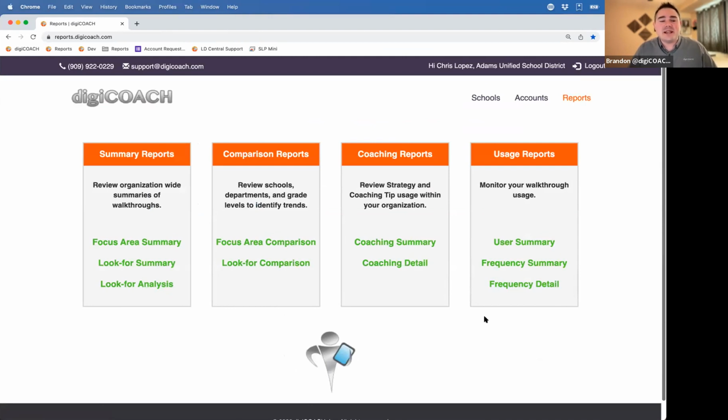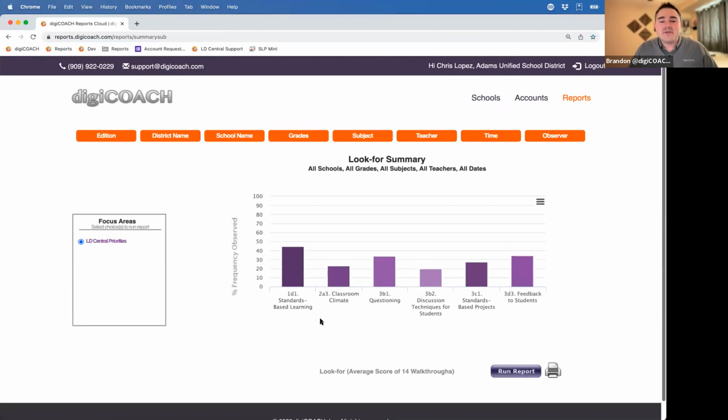Now, when you want to start looking at your data, you want to jump into a look for summary. This is going to give you a nice overview of those 6 look fors. You can see we've done 14 walkthroughs. And out of those 14 walks, we're seeing the standards-based learning in place about 80% of the time. Classroom climate's gone up a little bit. If you remember in the PowerPoint, it was at 33%. Looks like we marked that as observed a couple times there, which brought that number up to 40%.